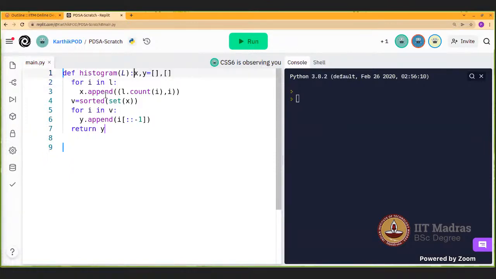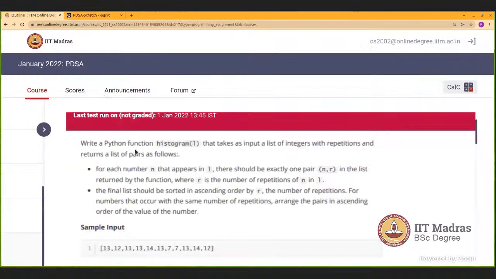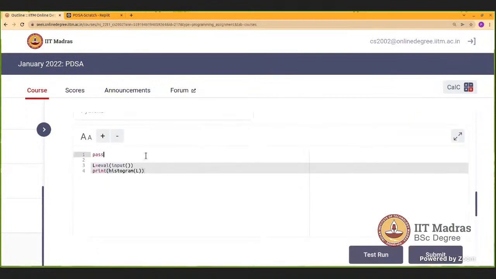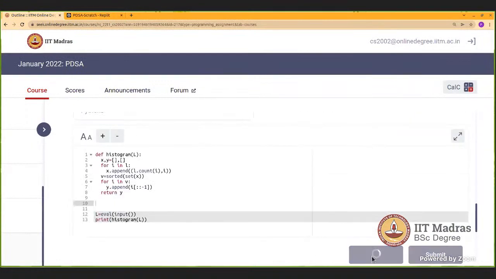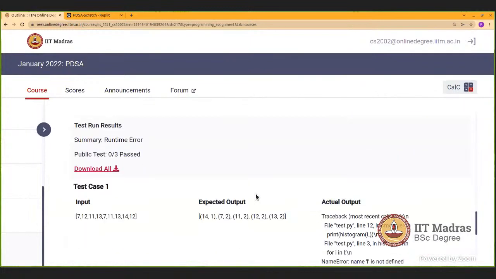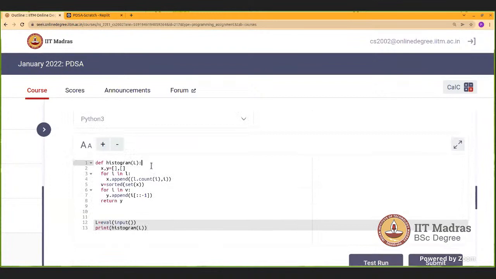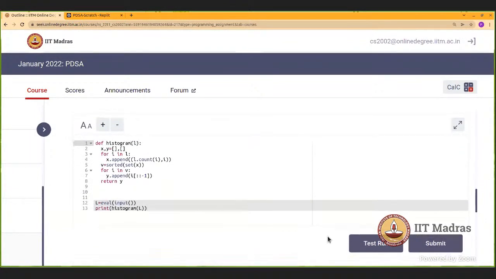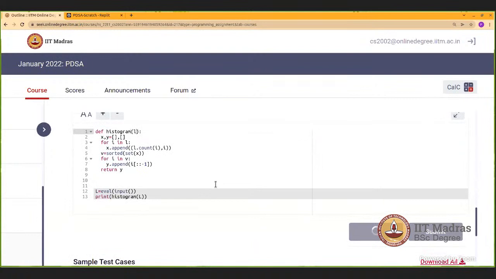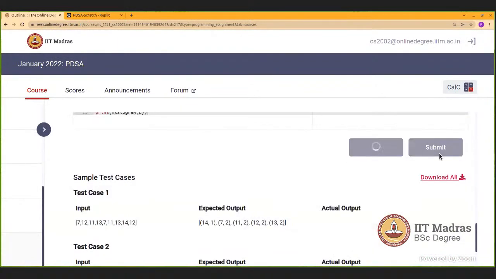Okay. All right, so let's see if it works. Let's see if this works. Okay, this should be a small l. Okay, it passes all public test cases. Okay, it passes all private test cases.